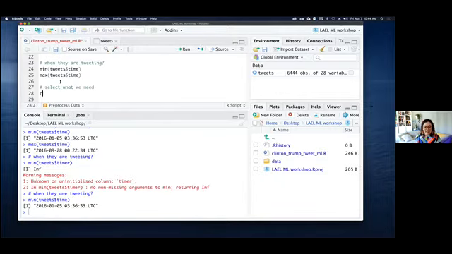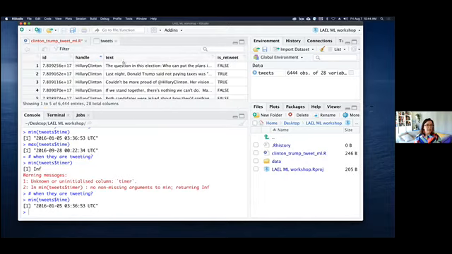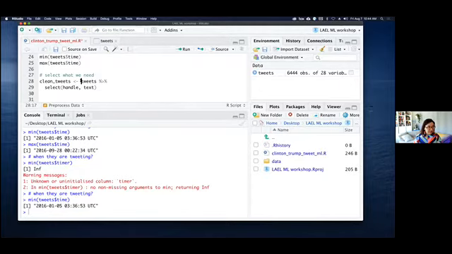So I do clean tweets. This is the name of my variable. I'm going to get my original tweets and use a pipe. And I'm going to select the handle and the text. That's what it's called, right? So I just want these two columns, handle and text. And then I'm going to get this result.